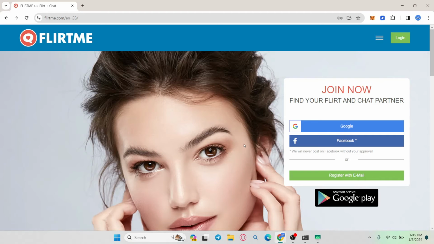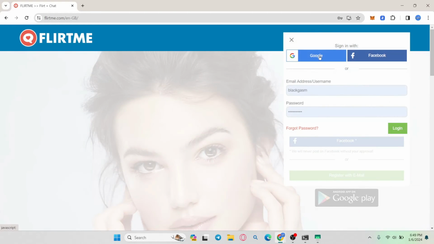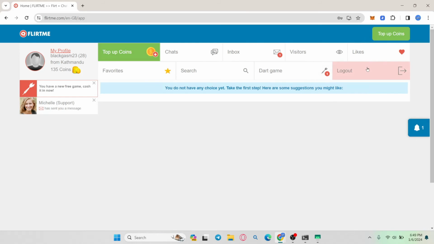Now if you wish to log back into your account, you will need to tap on the login button at the top right corner and then use either your Google, your Facebook account, or your email address and your password to log back in. And there you have it. That is how easy it is to log out from your account on the FlirtMe application.